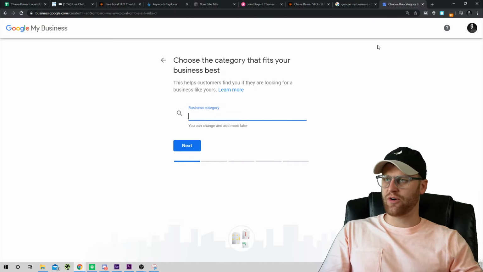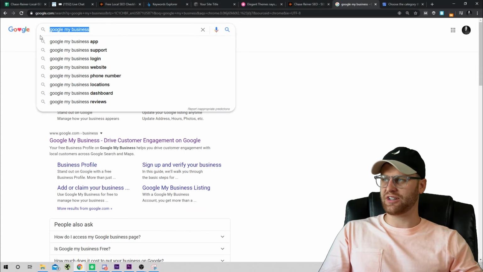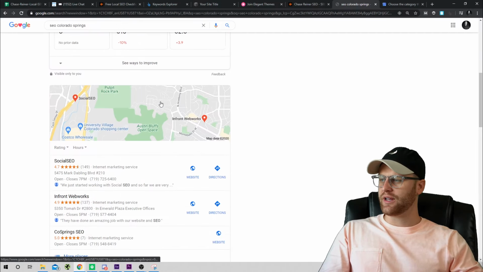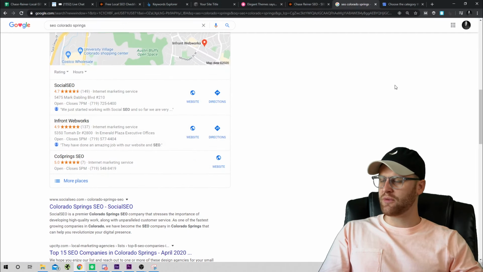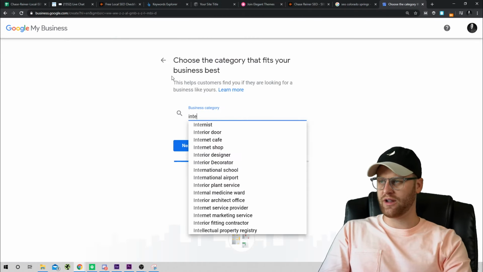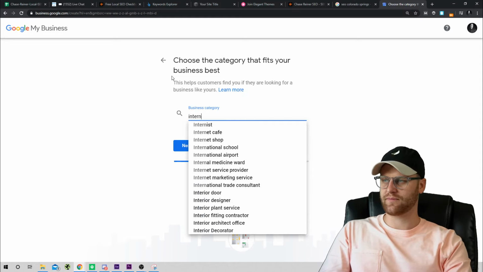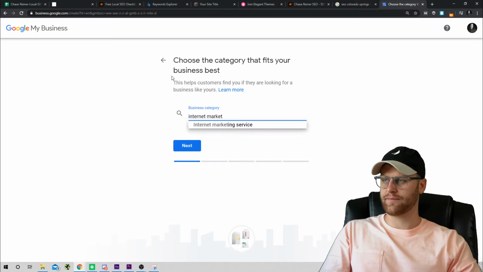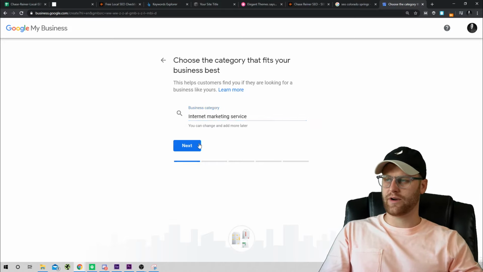And business category. Again, the way I'm going to look that up is I'm just going to type in SEO Colorado Springs, and show what people are showing up for. And we got internet marketing service, internet marketing service, internet marketing service. So internet marketing service, that's what I'm going to choose. Press next.